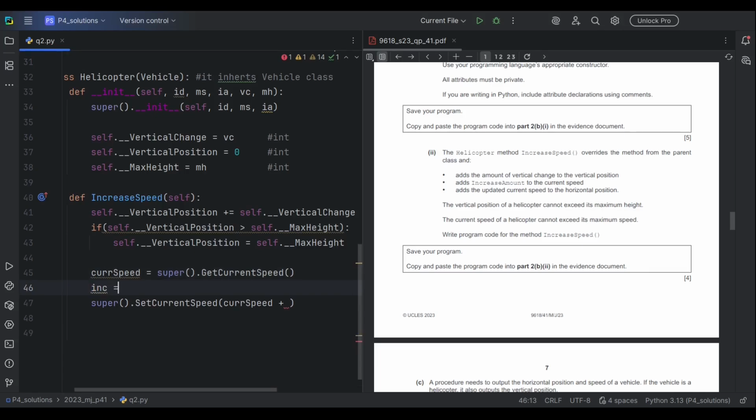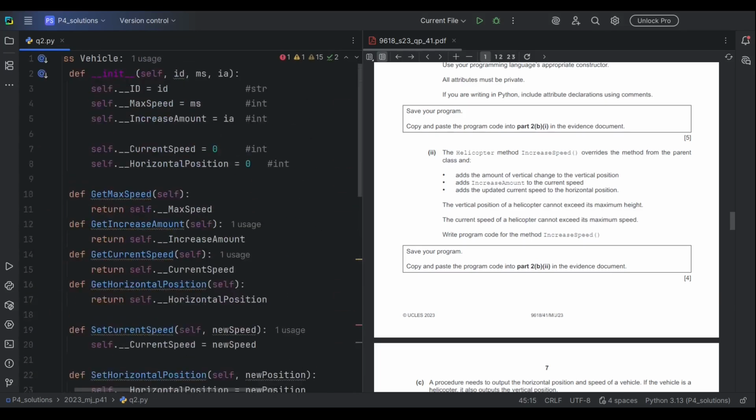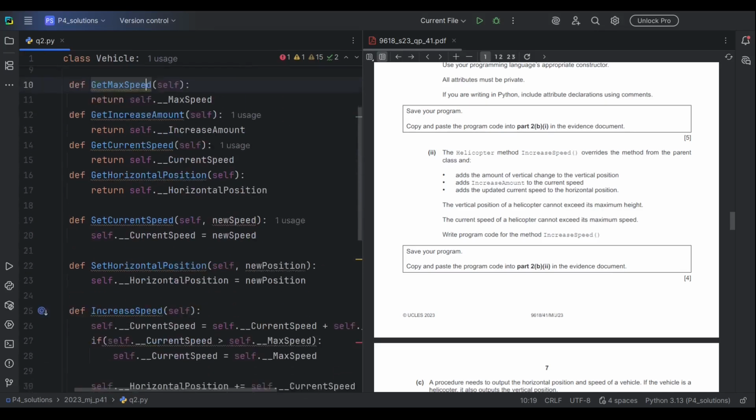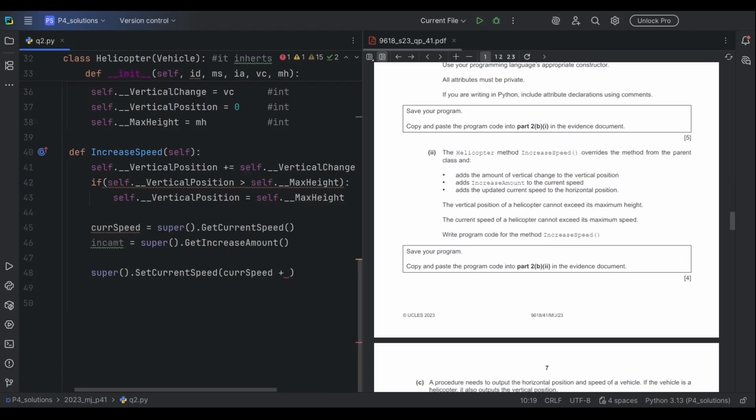Let's also get the increase amount. Increase amount is equal to super, we'll call the parent class dot get increase. So we are calling both of these from the parent class. Here we have the increase amount, here we have the current speed, we have the max speed, and we have the increase speed. So I'm calling those from the parent class.